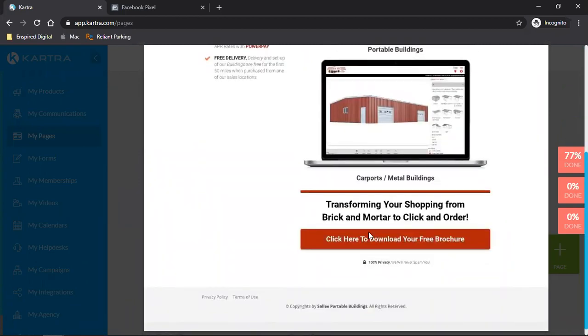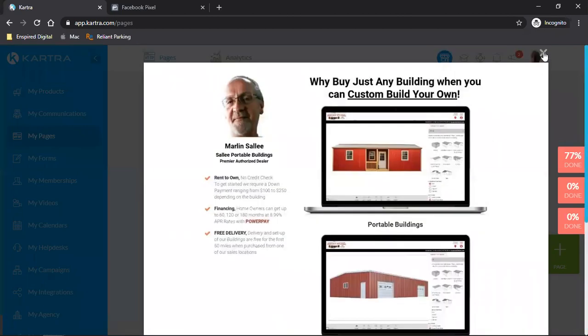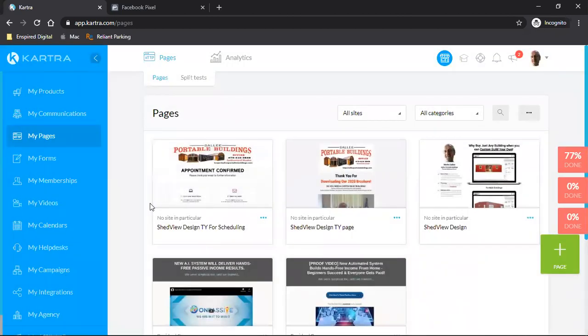Opt-in form. I want to make a point to you. Although they click on the metal buildings there, they don't know if they're going to get a brochure for that or not. But they will be getting a brochure for it.